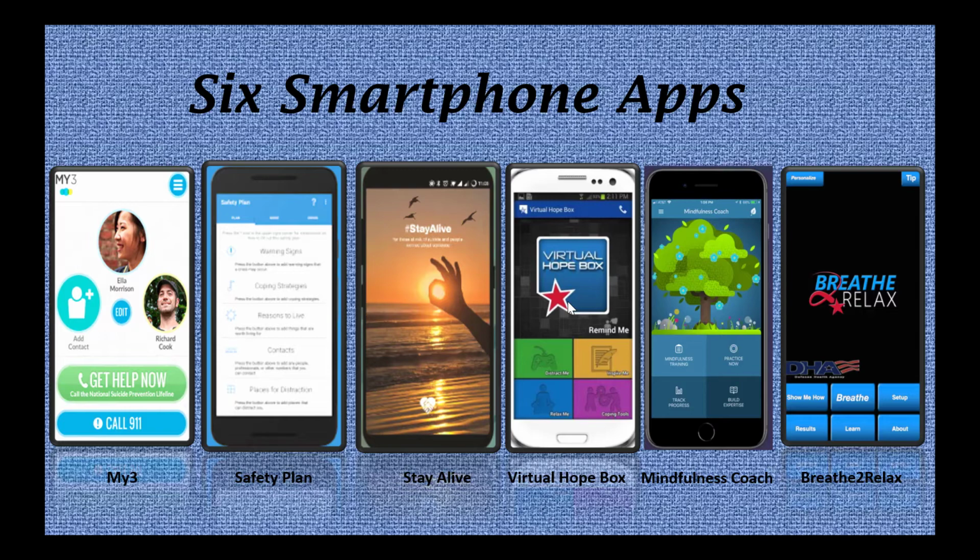The apps offer a range of components. None of the apps contain all the components of a safety plan that I have found in the evidence-based research. However, some contain most of the 10 components. We will discuss the 10 components of a smartphone app safety plan.